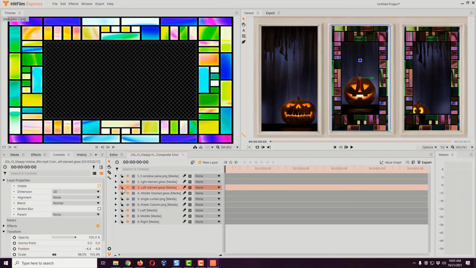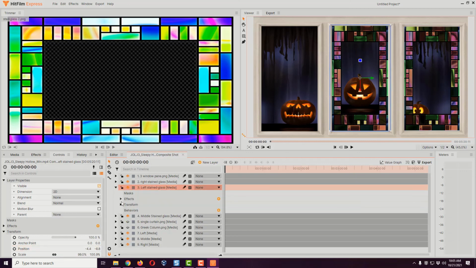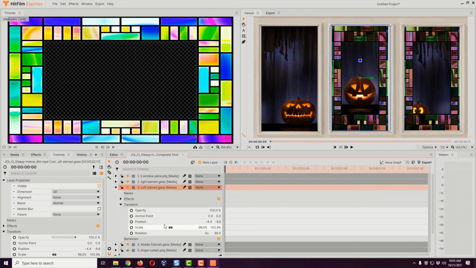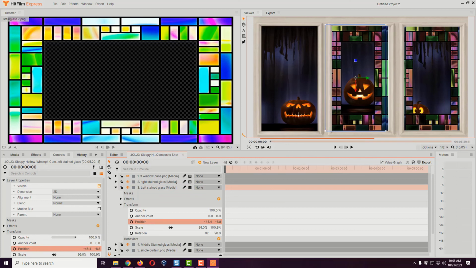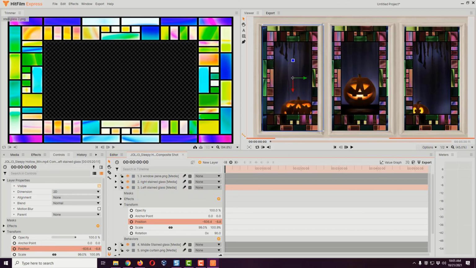And then let's do our left one, and we're going to do the exact same thing. Drop it down and drop down under transform. Go to position. Move your mouse over to the left number, and we're going to slide it by holding down our left mouse button and dragging over here. There we go. All right.